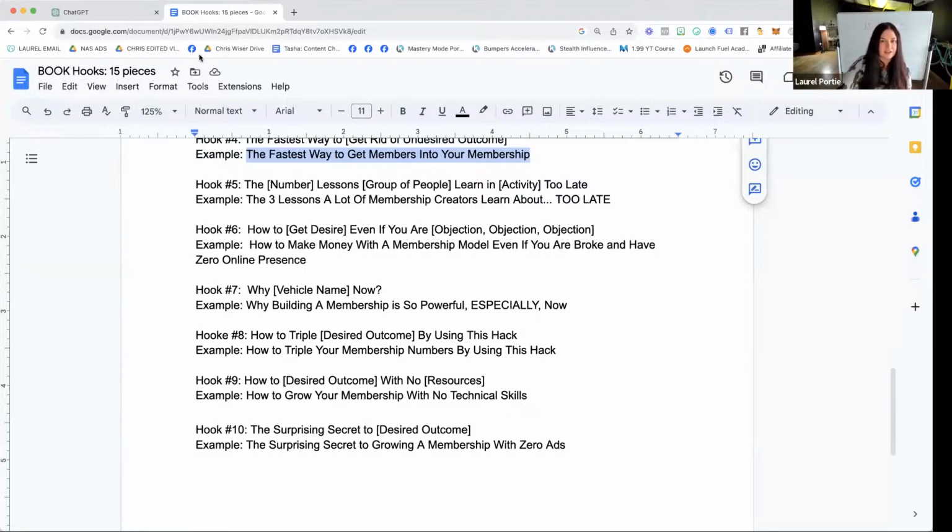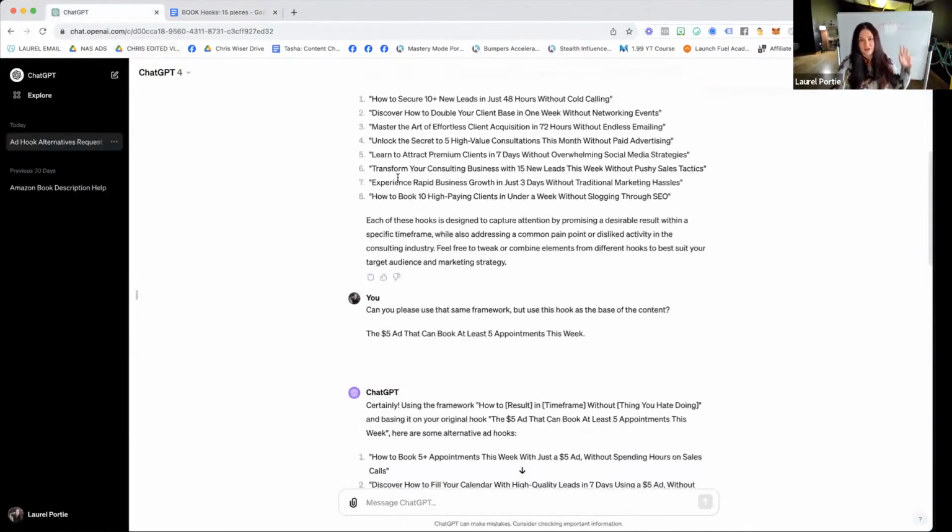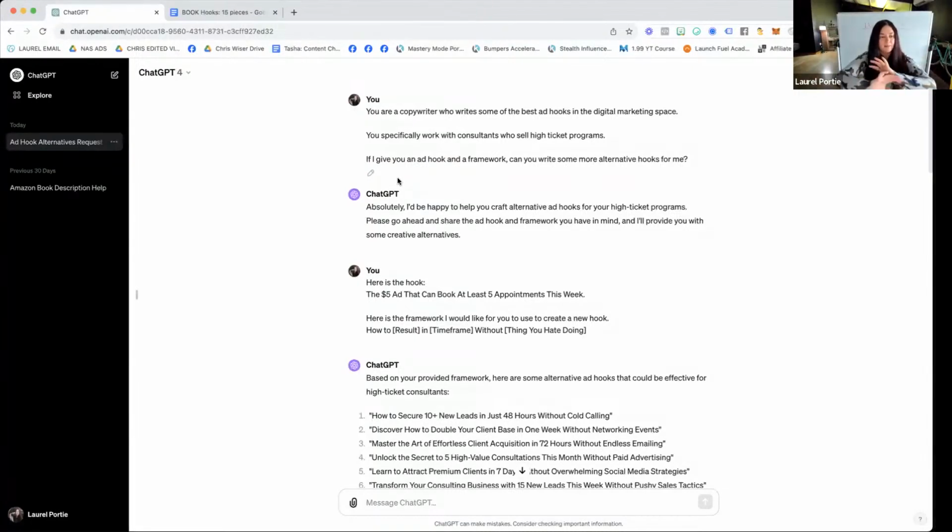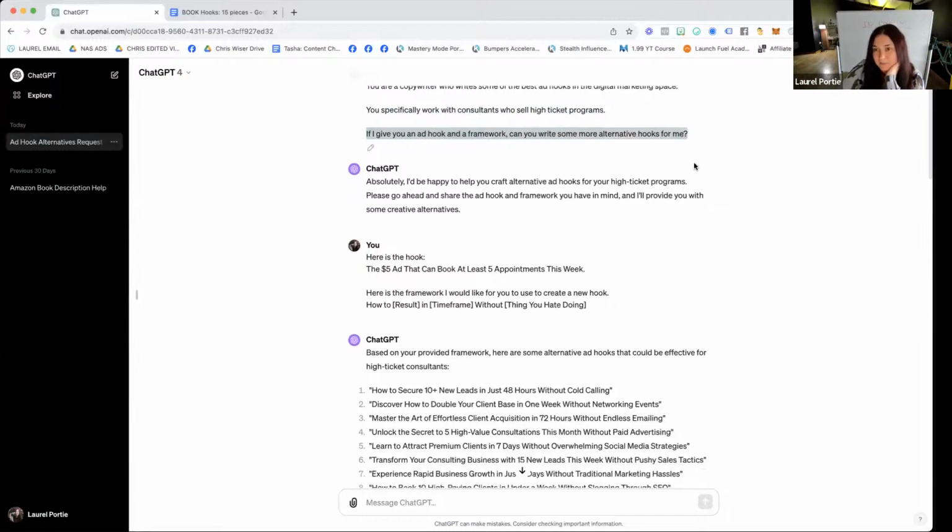But check this out. This is how I took it one step further. Everyone knows ChatGPT. And by the way, I am super stupid when it comes to ChatGPT. So if I can do this, you guys can do this. I don't even do the fancy thing. I'll walk you through how I literally turned these hooks into an infinite number of things that I could use, okay? I just typed into ChatGPT, you are a copywriter who writes some of the best ad hooks in the digital marketing space. You specifically work with consultants who sell high ticket programs. If I give you an ad hook and a framework, can you write some more alternative hooks for me?